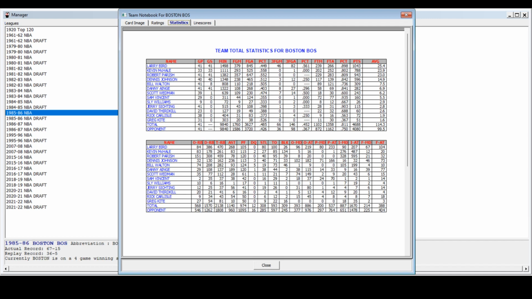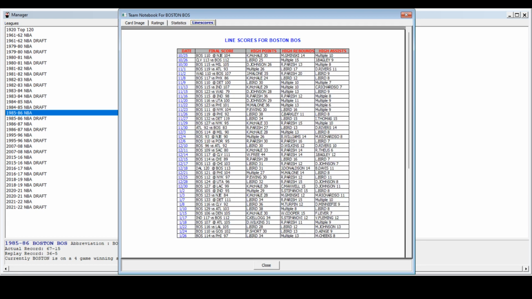And I'll show you Boston's stats. We've just hit the halfway mark. They're 36-5. Any questions? They just pummel teams. And those are the line scores. This team is just incredible.